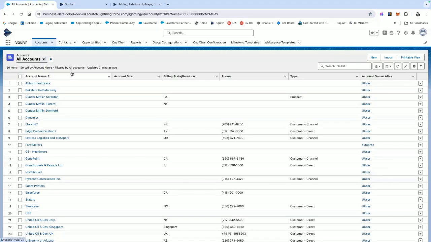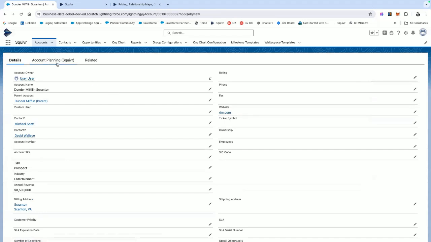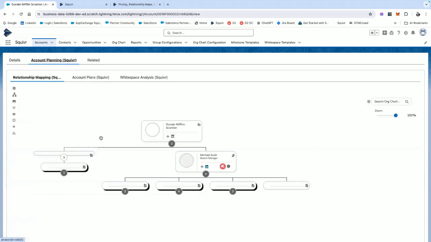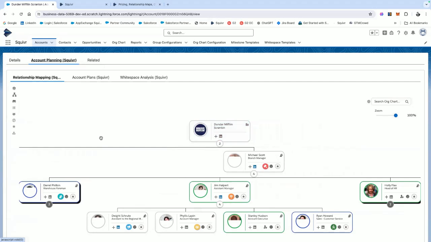Okay, here we are. We're on a list of accounts here. This should, for those who know Salesforce, look very familiar. One of those accounts is Dunder Mifflin Scranton. I'm going to go ahead and click on Scranton. You've got your account planning suite from Squivr here. Again, we're going to focus in on that relationship management. So let's go ahead and render ArcSight.